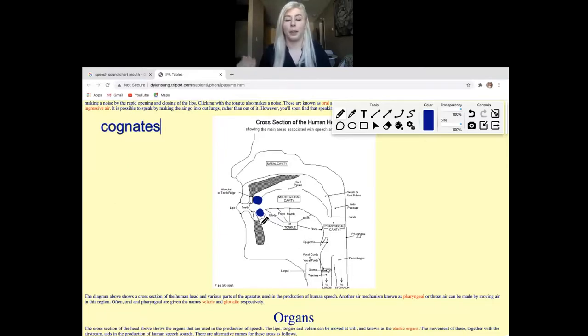So in order to make a T or a D, you're going to bring that tongue tip to the alveolar ridge and completely close off your air and then let it explode. So t, d, right? So let's look at K and G.